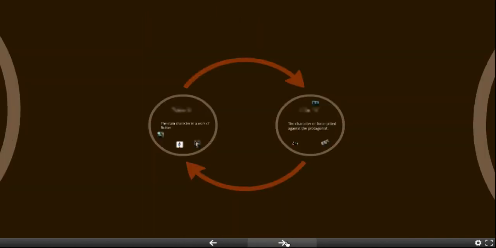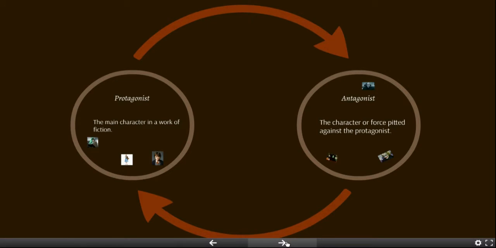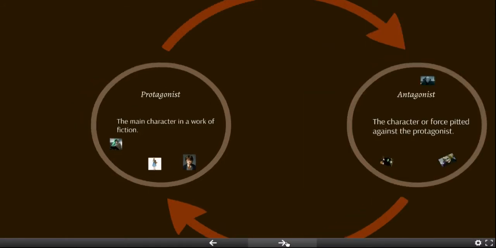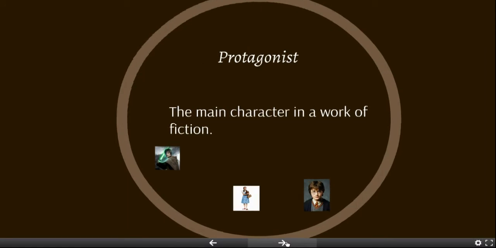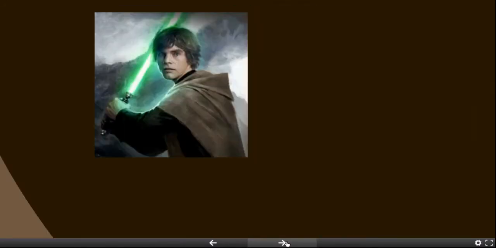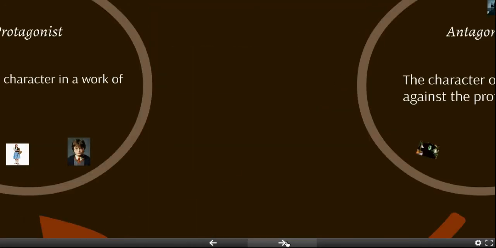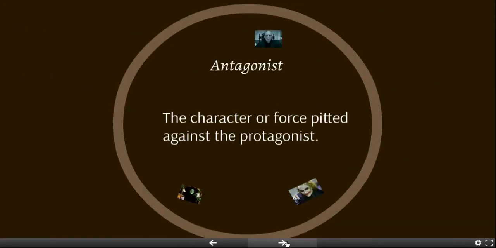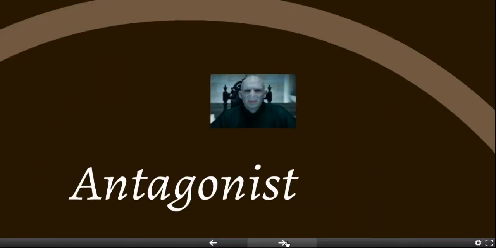All right, so types of characters. Okay, this should be easy. You've done this before. Protagonist, that's the main character in a work of fiction. Usually the hero. We'll just go through these. And the antagonist, that's usually the character or force pitted against the protagonist.